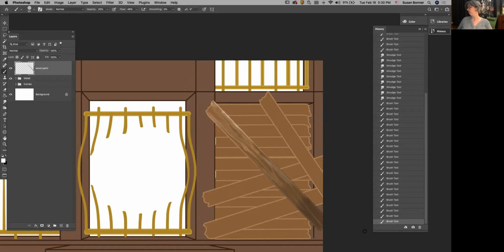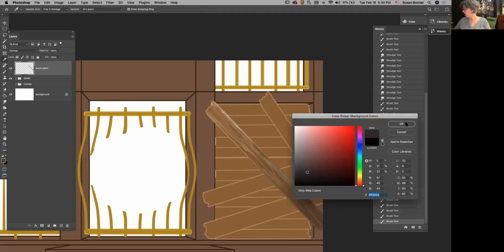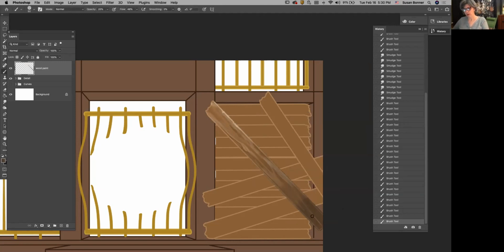Oh my goodness, I could go into a faux painting career. Not really. Let's not do that, huh? That looks awesome though. You could.